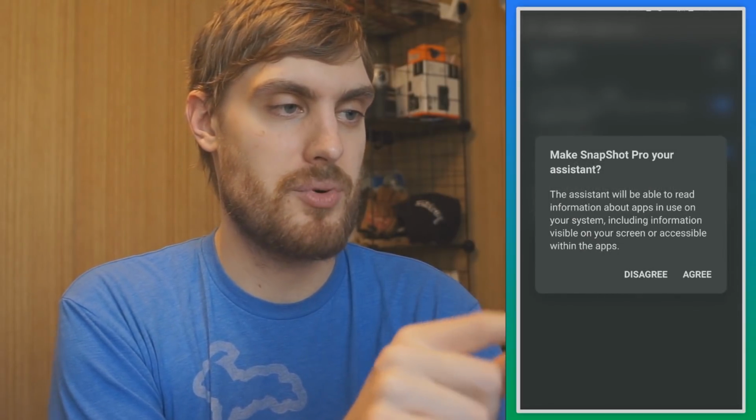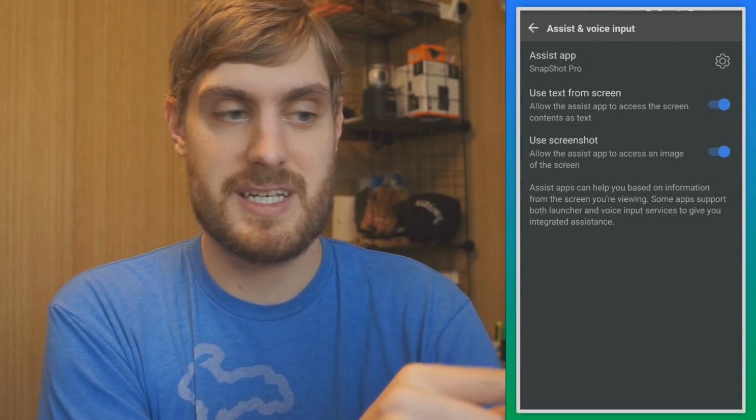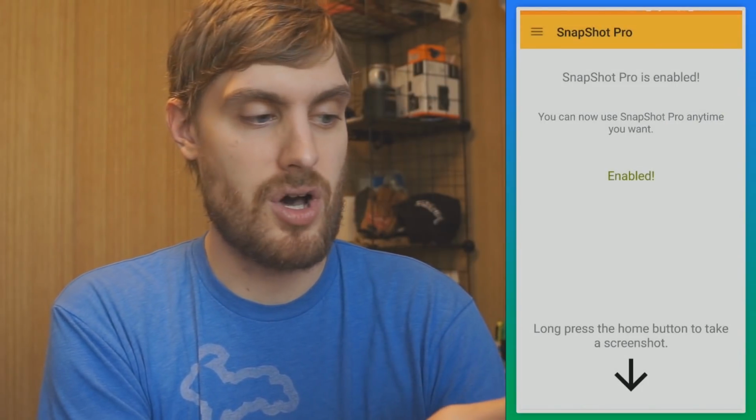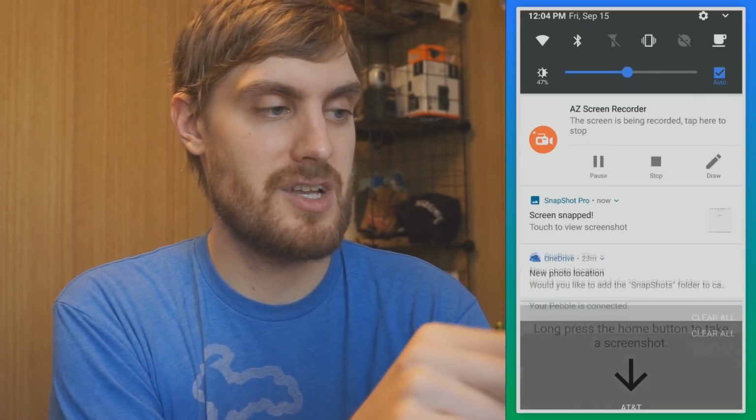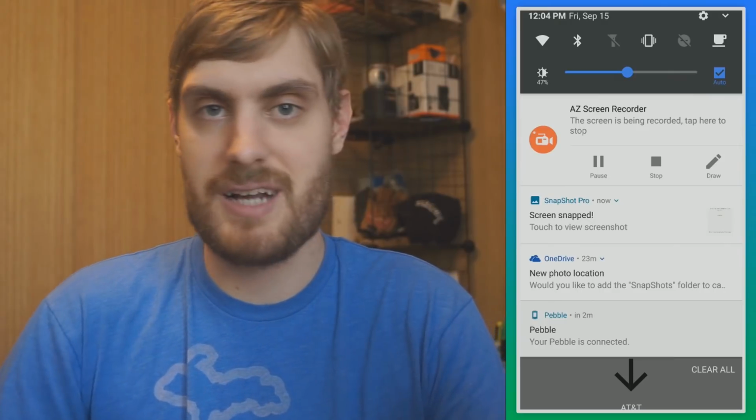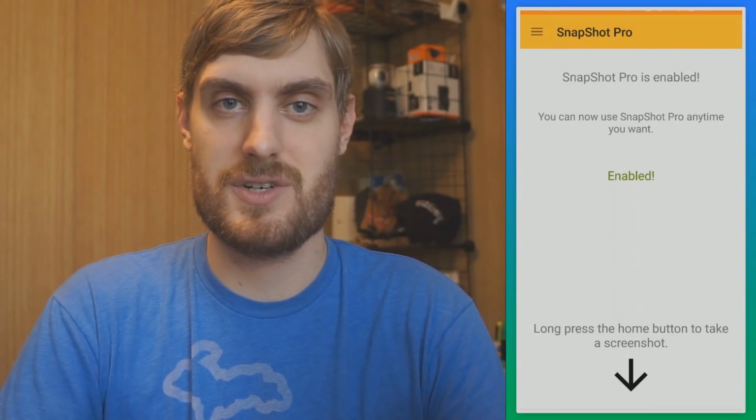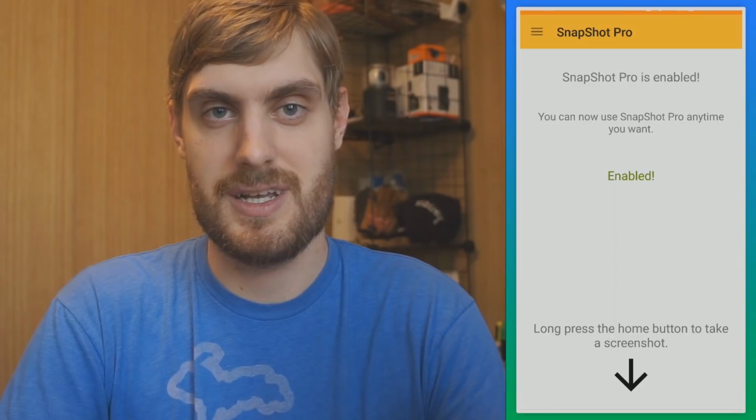Change it to Snapshot Pro. Make sure that both of these things are enabled. And now when I long press the home button, it's actually going to take a screenshot instead of opening Google Assistant. Screenshots right there like it normally would. So if you take a lot of screenshots, maybe this is a little bit easier of a shortcut to use than the button combination, so you can do that.